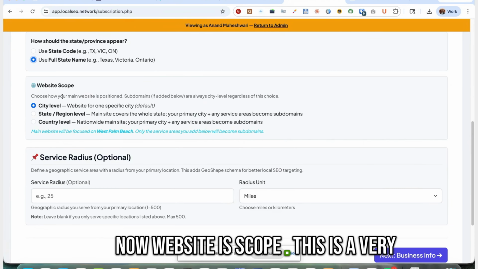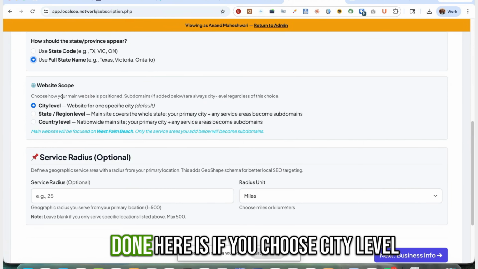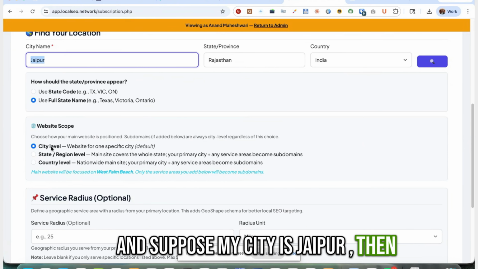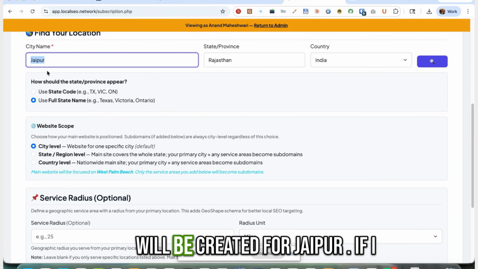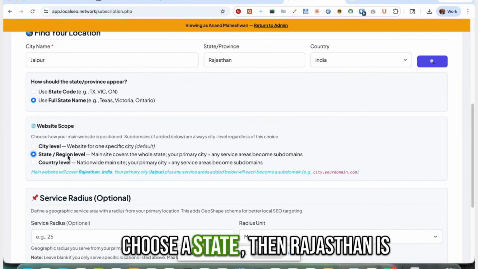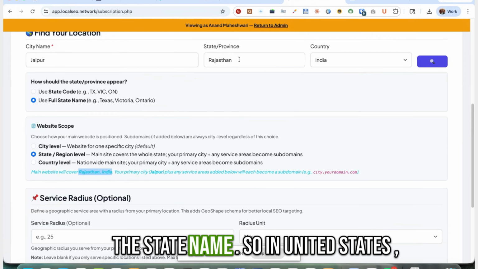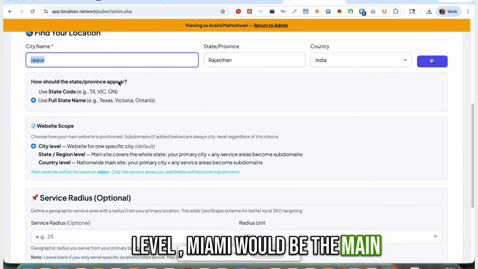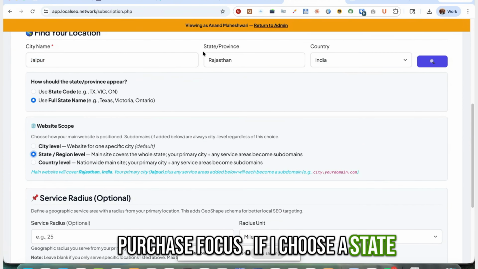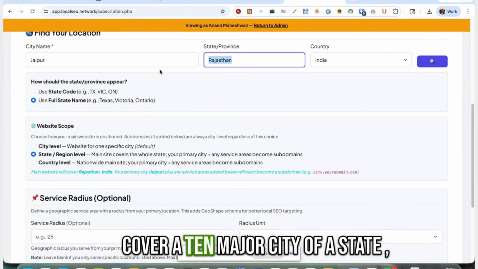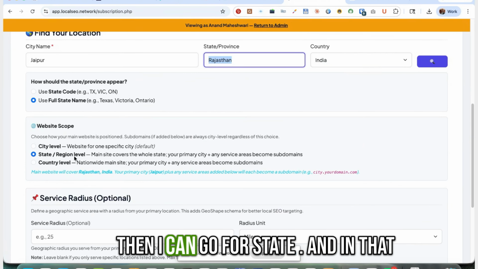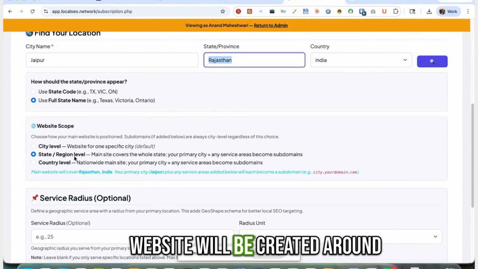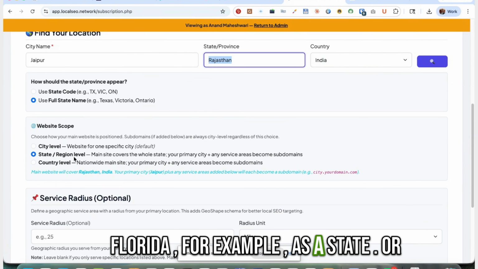Now website scope. This is a very interesting thing. What we have done here is, if you choose city level and suppose my city is Jaipur, then homepage and all the major pages will be created for Jaipur. If I choose state, then Rajasthan is the state name. So in United States, suppose Miami, if I choose city level, Miami would be the main pages focus. If I choose a state level website, suppose I want to cover 10 major cities of a state, then I can go for state. And in that case, all the primary pages of the website will be created around Florida, for example, as a state.